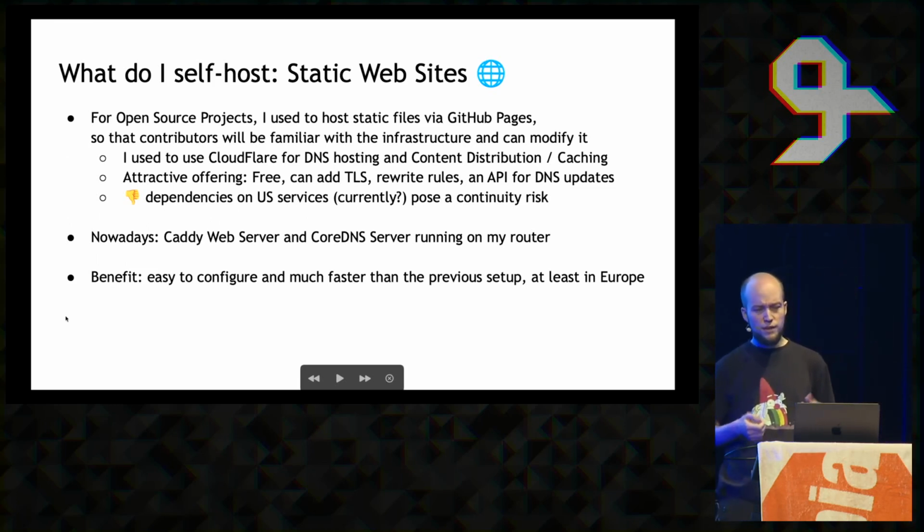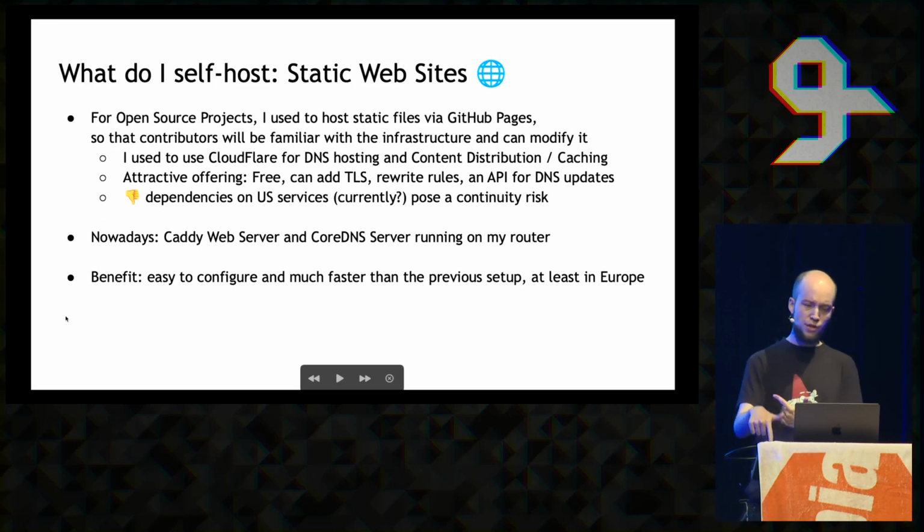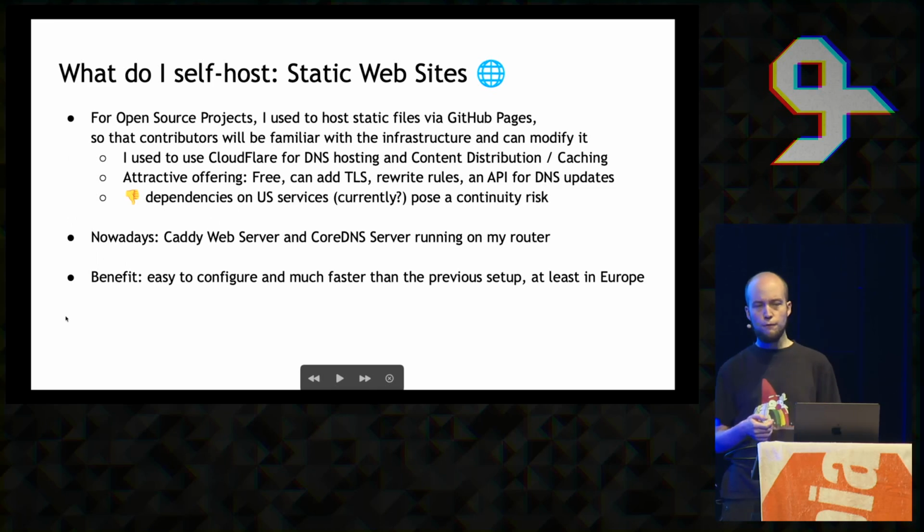The problem always was that GitHub Pages is sort of slow and US only, so I added Cloudflare for the DNS hosting and the content distribution and the caching. And that works pretty well, and it used to be a really attractive offering, like it was free to use Cloudflare for that purpose.